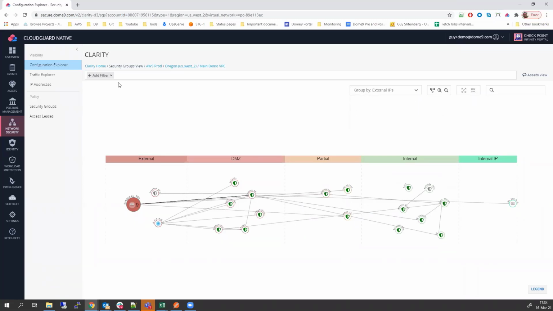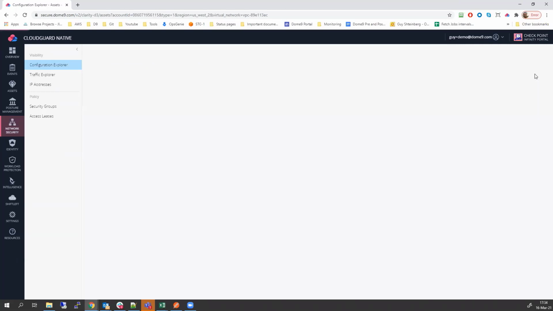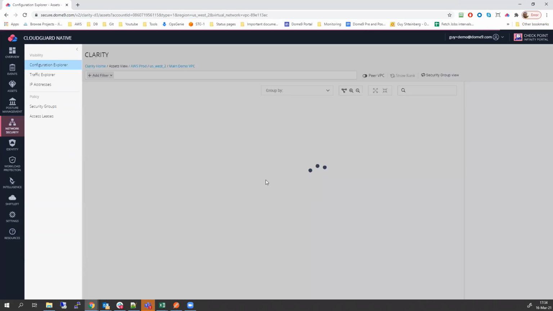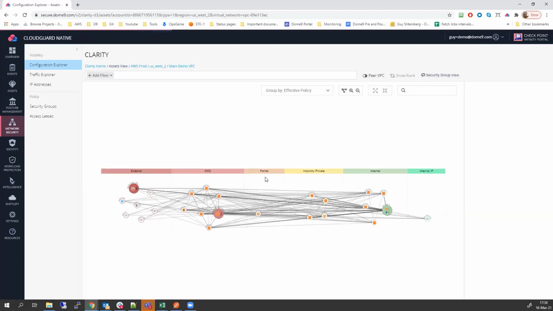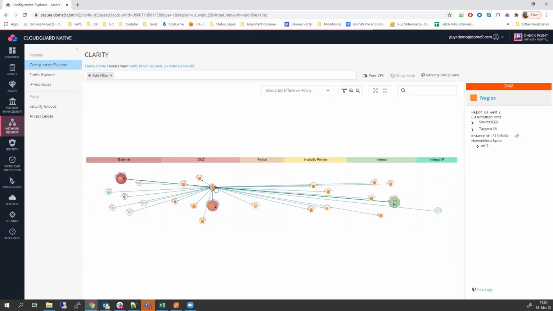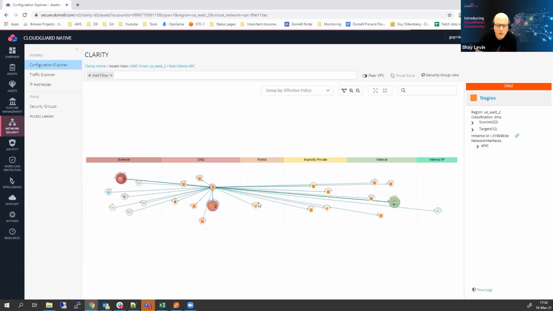So if you want to focus on the assets that you have, not just the security groups, you can switch to the assets view. The assets view shows you the assets configured on the security group, meaning that there are no empty security groups over here, because those are Lambda functions, load balancers, instances. So you can just click on an instance and see the connections that it has.